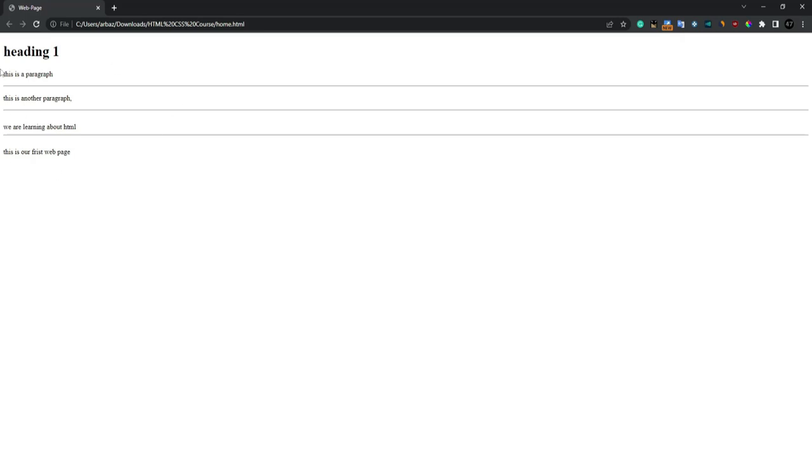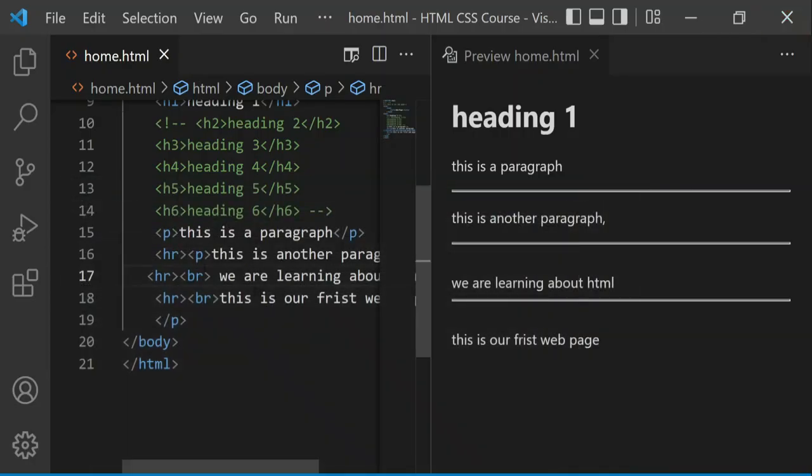So if you want to add a horizontal line in between your paragraphs or anywhere on your web page, in that case you can use the HR tag for adding a horizontal line. With the help of the BR tag, we can add a new line or break the line. With the help of the HR tag, we can add a horizontal rule.